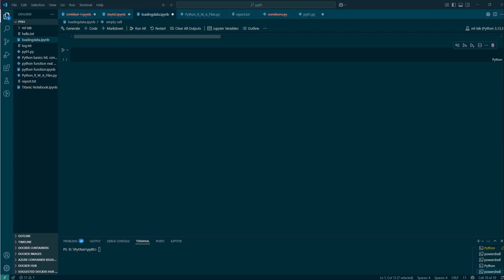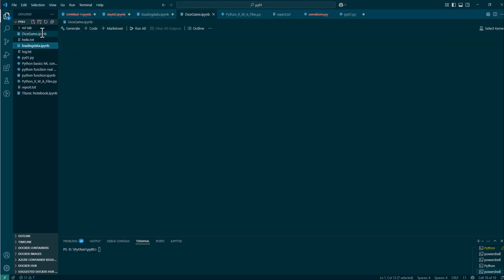First step, I will go to Visual Studio Code and we're gonna create a new file and let's call it dice game.py, which stands for Python, or you can have another extension, .ipynb, which stands for Jupyter file.